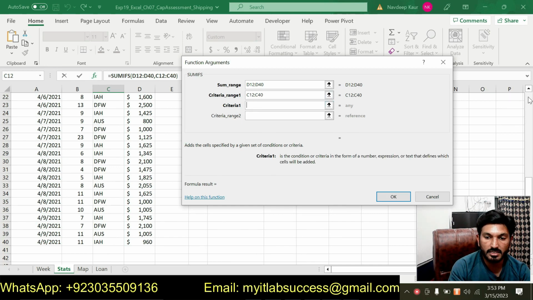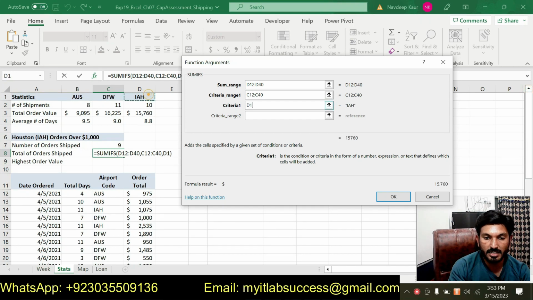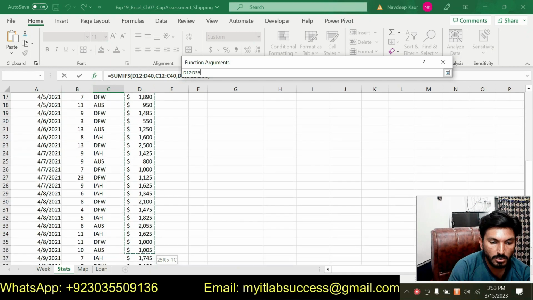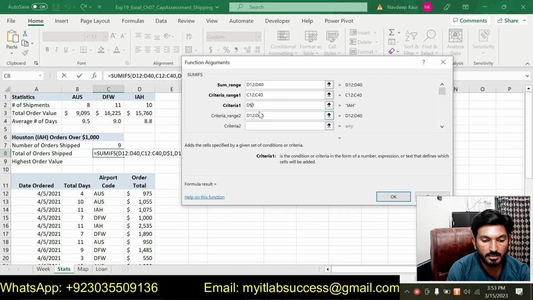This one, our criteria 1 will be D1, this one IH, and our criteria range 2 will be sum range. So our criteria 2 range will be column D again, this one, and we will get the result.